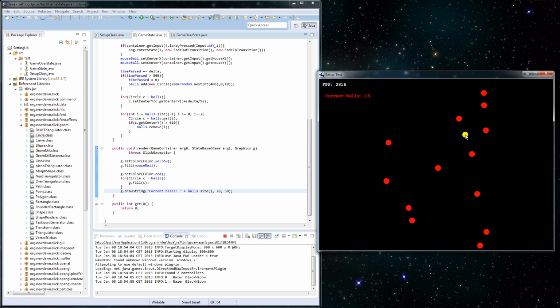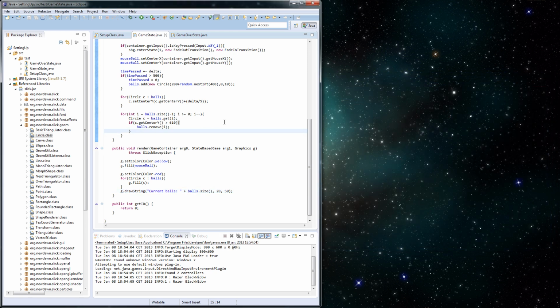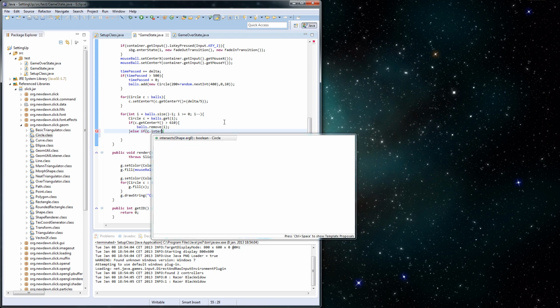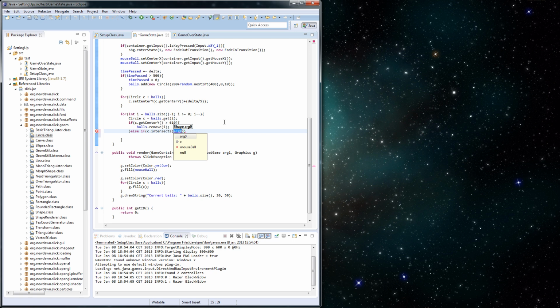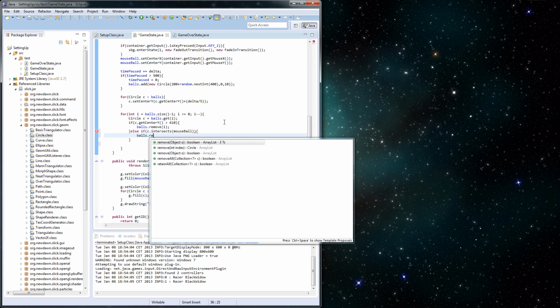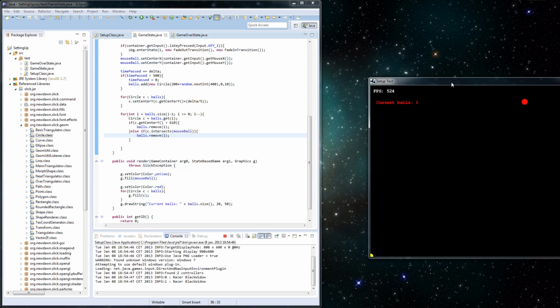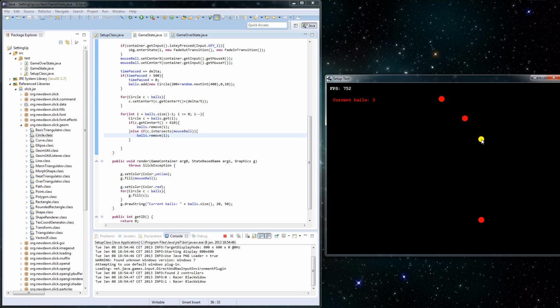So the next thing we want to do is we also want to remove them if we collide with them. So let's get that as well. We're going to create an else if c.intersects with our mouse ball, balls.remove(I). So run our game here, and as you can see, whenever I touch them now, they're going to get removed.